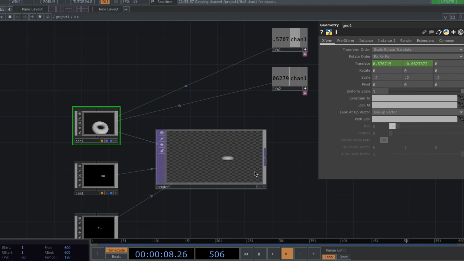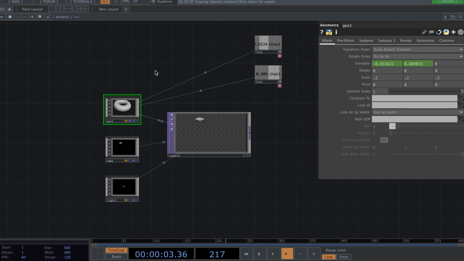Now what's happening is we've got the torus acting a bit like our UFO. So it's moving around. This one here is making it move to the left and right. This one here is making it move up and down. And this is how we got the UFO moving.